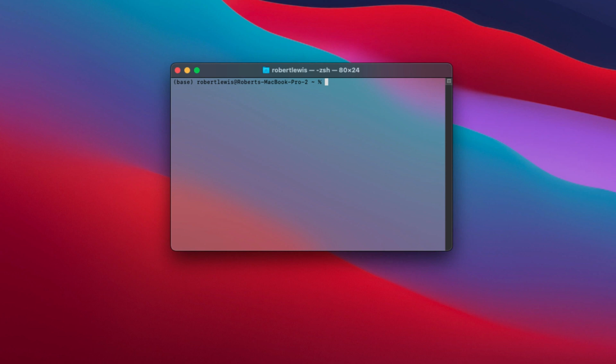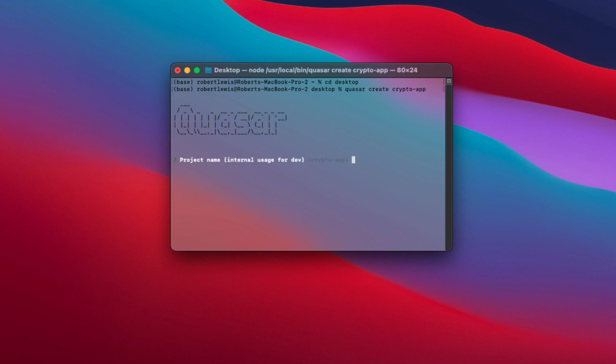Once that's installed, we're going to create our project. Now to do that, I'm going to cd into my desktop directory, because that's where I want the project to live. And I'm going to run quasar create crypto-app. And then it's going to ask you what you want your project name to be. You can just hit enter. It's going to ask you the project product name. So we're just going to say cryptocurrencies. It's going to ask you what author you want to put on this. I'm just going to use myself.